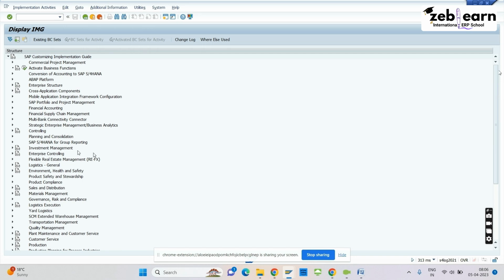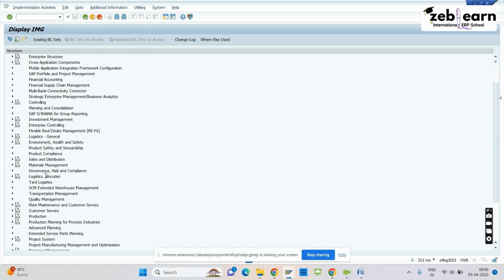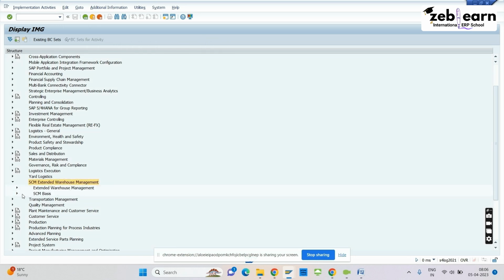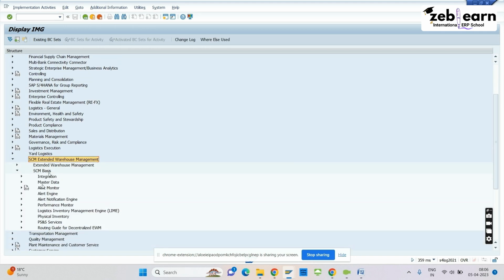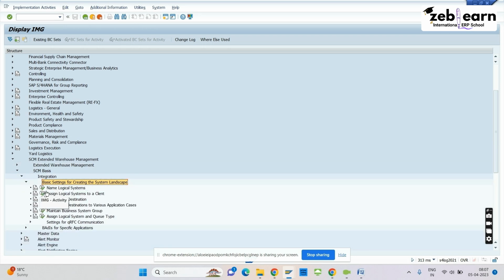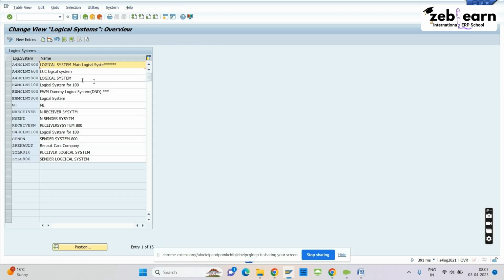Next step is we need to set up almost the same settings from the EWM side. So go to SAP SCM, EWM warehouse management node, SCM Basis, Integration, Basic Settings for Creating System Landscape. Here also we need to give the name of the logical system. Execute, and give the same names for the ERP and EWM system that we created in the ERP system. So now EWM also knows this is my name, and this is the ERP system's name.